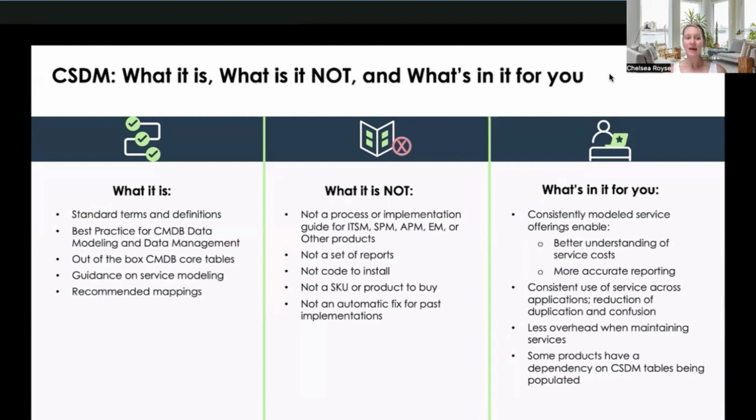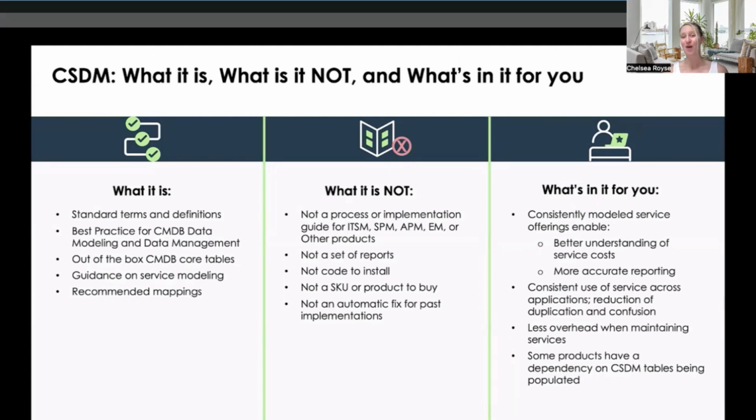There's also CSDM, and what that is, it's standard terms and definitions that you can find inside of ServiceNow. It allows you to see best practices for CMDB, data modeling, and data management. You can do out-of-the-box CMDB core tables. It gives you guidance on service modeling and recommended mappings as well. So this can be used if you're consistently modeling service offerings, you want more accurate reporting, you consistently use services across different applications, you're duplicating a lot of things, or you don't want to have any confusion in your workforce. It will allow less overhead while maintaining services and have some dependency on CSDM tables being populated as well within ServiceNow.